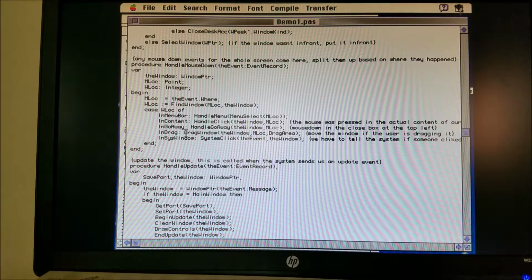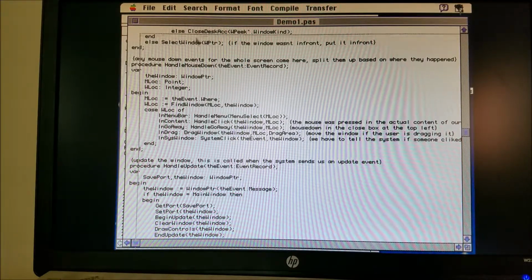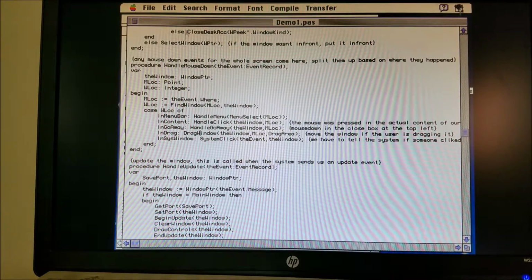This is a library provided function. We didn't write this. This is part of the library. This is handling dragging of the window. So if someone clicks on the title bar and drags the window, that's what this function handles.